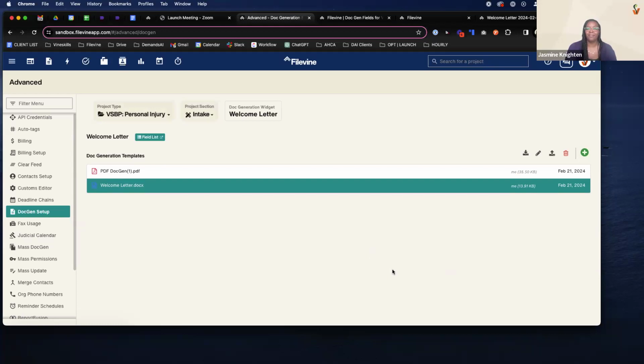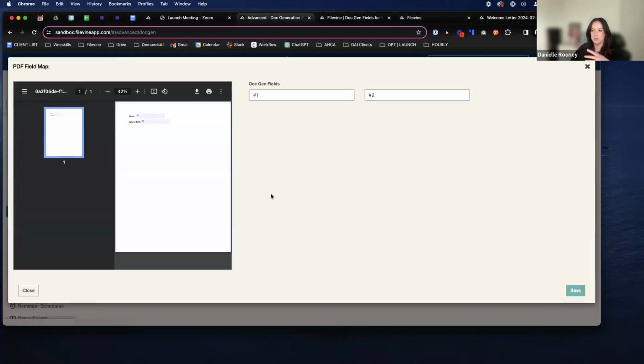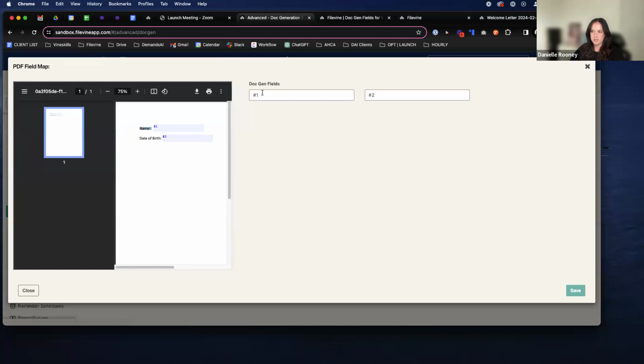Okay, so now that it's uploaded, there are no codes in it. So what I have to do is click on it and then use this settings feature, and it's going to look a little bit different. It has a preview of the document on the left, and it numbers these fields. It's kind of hard to see, but this is field number 1. So we're going to put in the code over here for name, which is field number 1. And for date of birth, it's number 2. So we're going to enter that here.